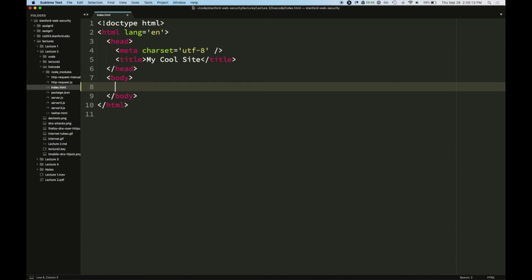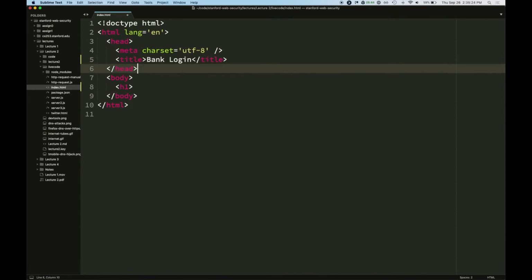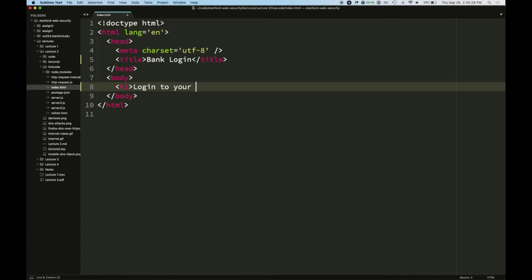Okay, so this page is going to be pretty simple. Oh yeah, and we need to have a thing that we're building. So what kind of a site is this? Let's make it a bank. Okay, this is a bank login. So I better do good here. Okay, so we're going to say login to your bank account.